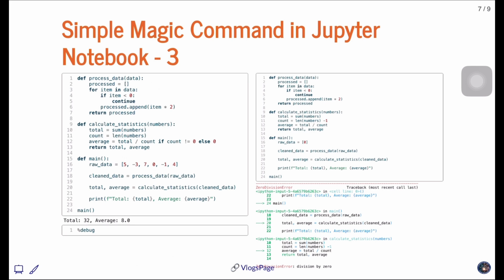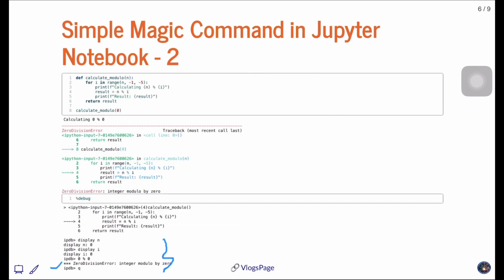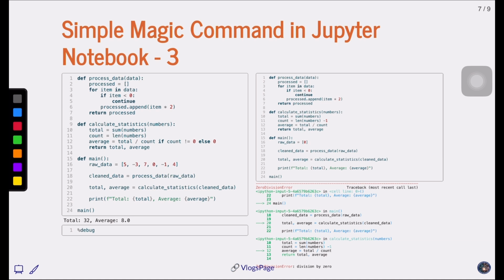Here, say for example, if the program is successfully running, the debug does not throw anything when I use %debug. It says that everything is fine, so it does not give any output at that point of time.